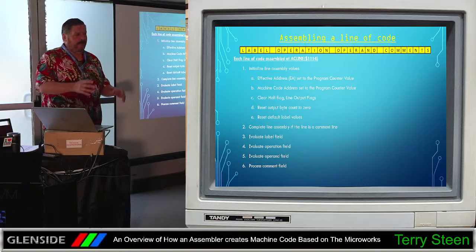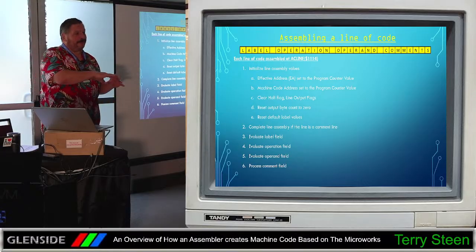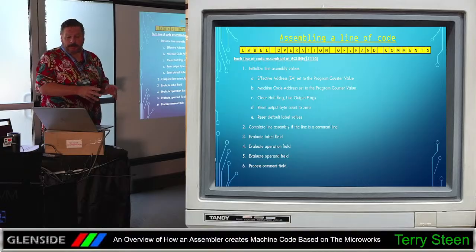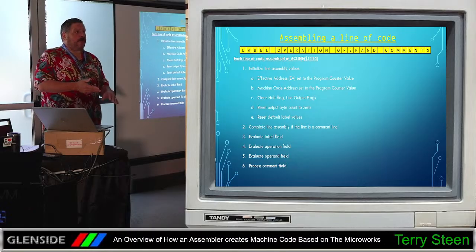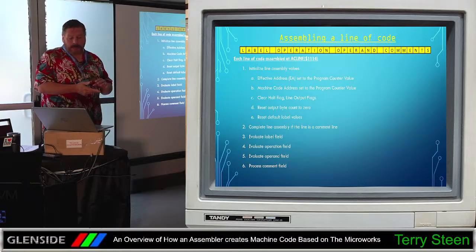Okay, so that was just a description. That wasn't anything really in depth about it. But when you assemble the line of code, the way that the Microworks does it is you go to AC line at 1114, and what it does is it resets values. It says, okay, the current effective address is the program counter value. The machine code address is the program counter.